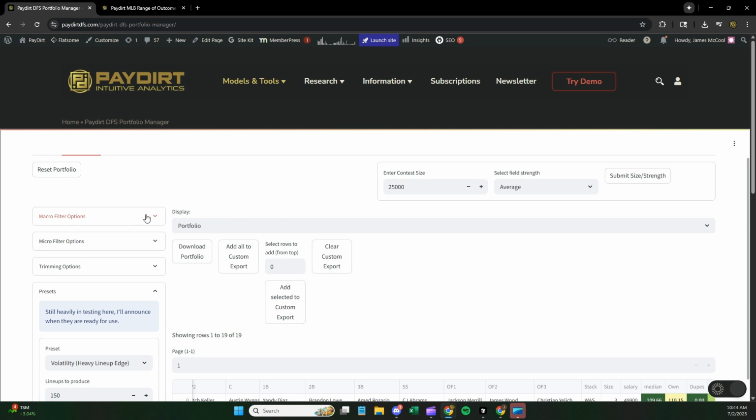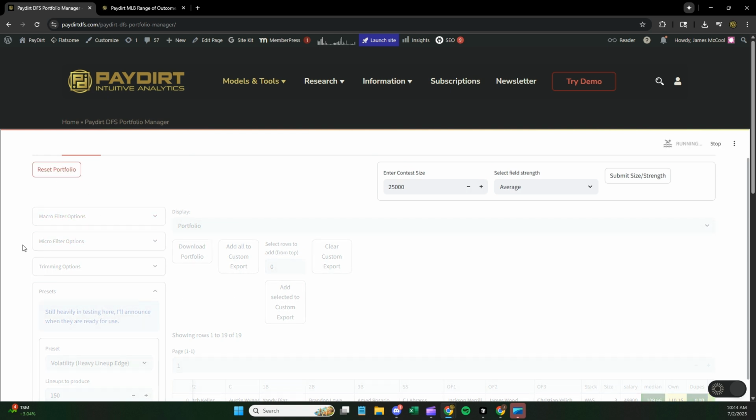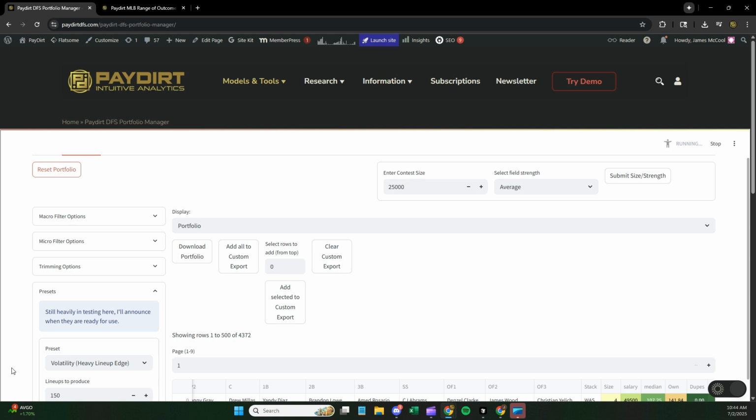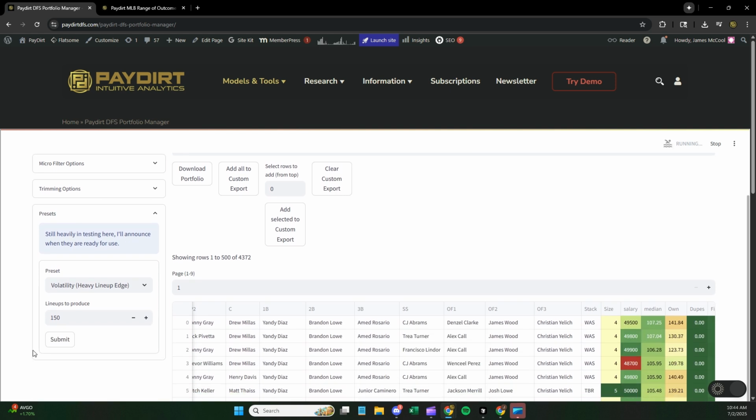The main thing that I wanted to show off today was the similarity score. Similarity score is important. It's something that I'm going to continue to build things around. So yeah, anyway, just wanted to show off some new things I'm working on in the portfolio manager, and we'll keep testing, keep building, and getting ready for NFL.